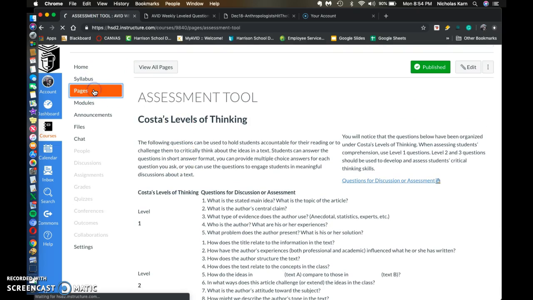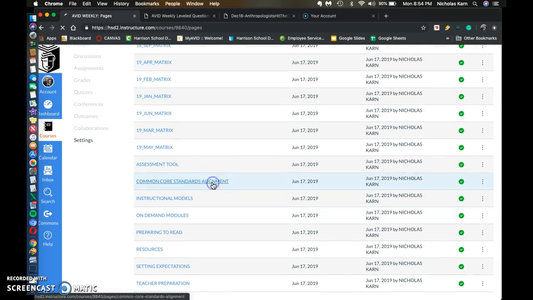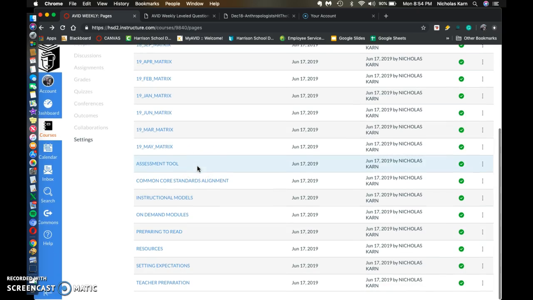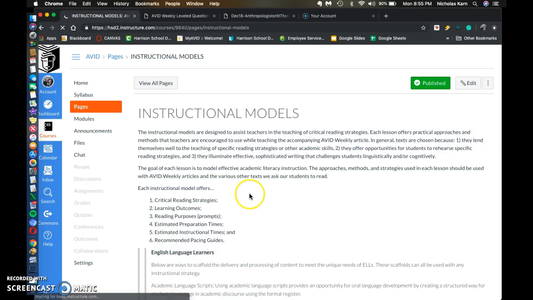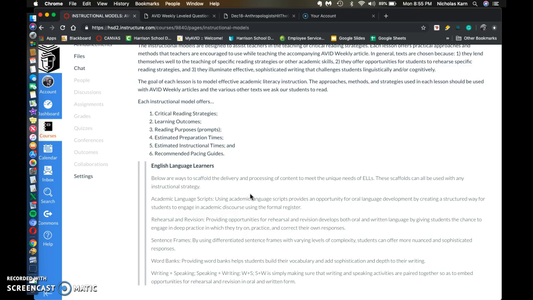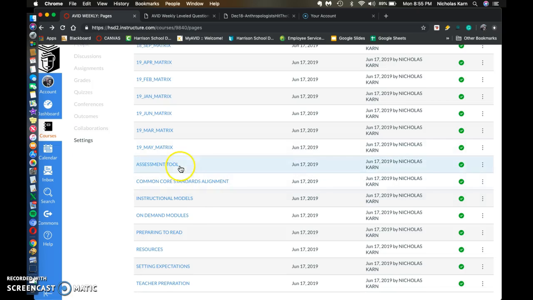Okay, so back to our pages. We go here, we say Common Core Standards alignment. If you are interested in that, there are Common Core Standards that relate to it. And then we go back, and you can look at instructional models. What's nice about Avid Weekly is that it also provides a lot of support for ELL students. You can see here that it does provide some supports in that way. But each instructional model offers these 6 things. So anytime you're providing an Avid Weekly lesson, it'll work on those 6 things.